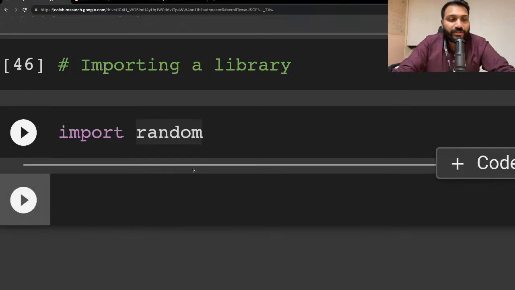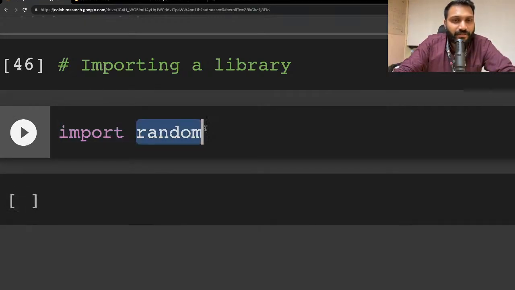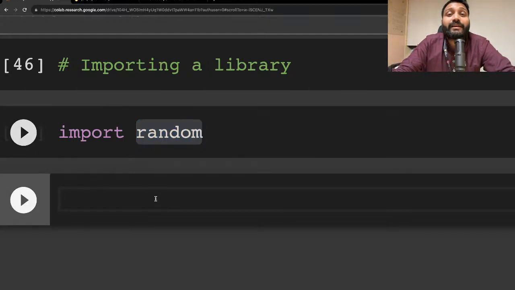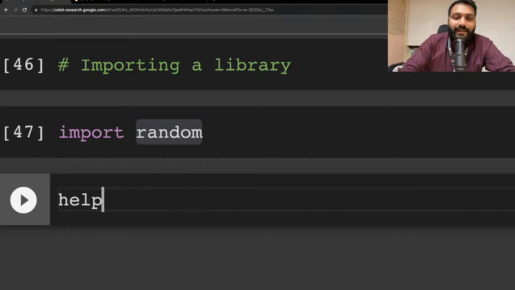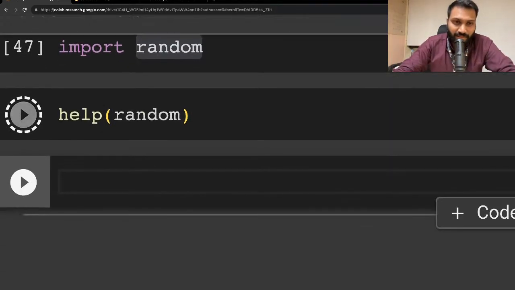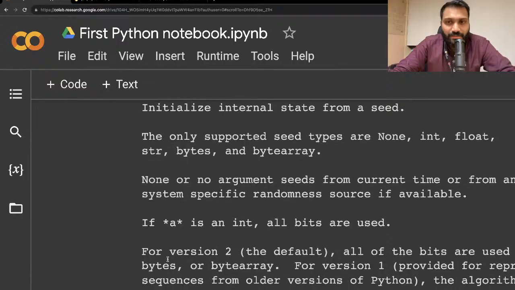So I have imported this library, this module that is known as random. Now what does this random library do? There is an inbuilt function help. So if you don't know anything, you can ask it for help about random, so it will give me all the data.